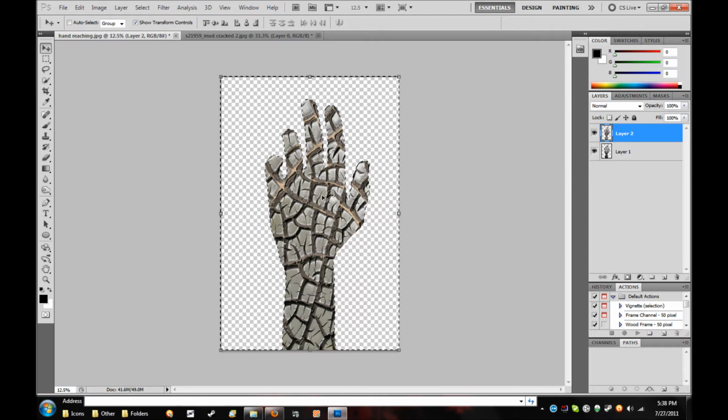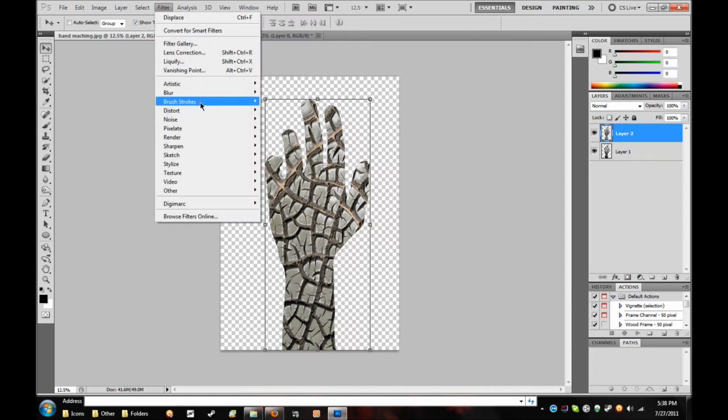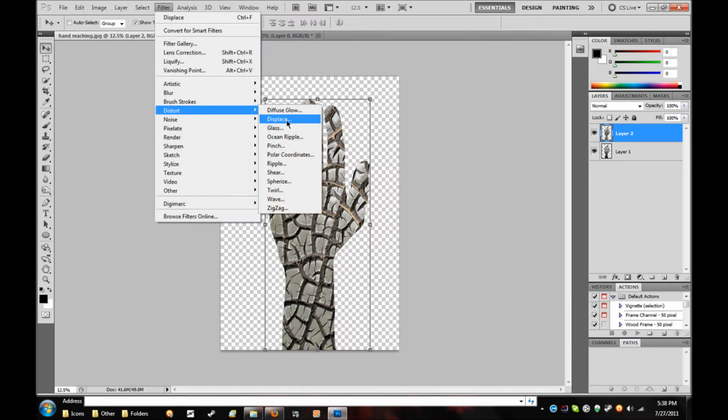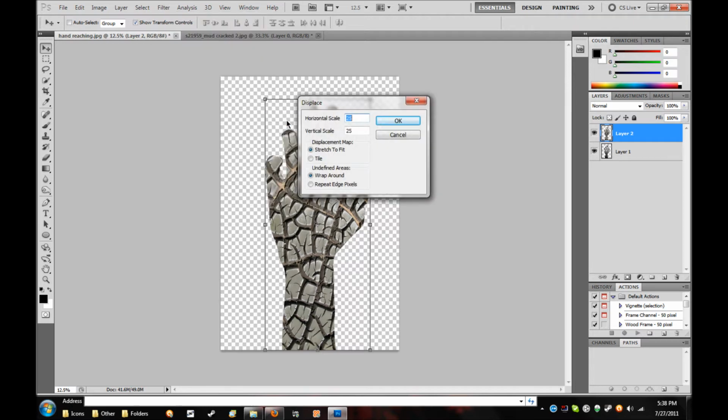You now have the texture and the perfect shape of that hand. You're going to want to deselect, Control D. Alright, here comes the fun part. You're going to want to go to Filter, go down to Distort, Displace, click that.